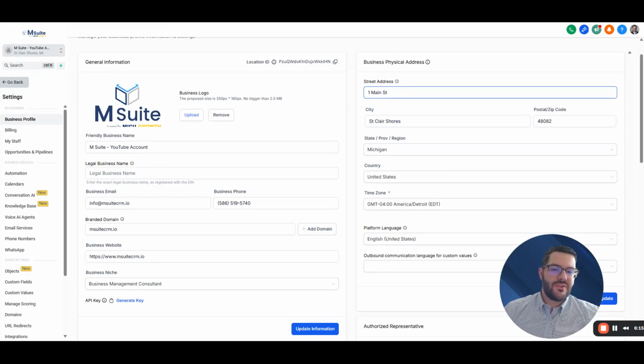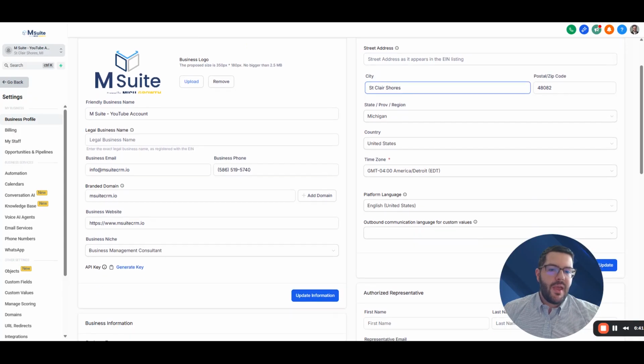Now, business physical address, obviously here, if you have an address, you can go ahead and put that in. If you don't have a physical address, what I typically recommend doing is still put a city, a zip code, and a state. That's going to be helpful to you. Now, it says to match it to your EIN. If you have a business entity identification number, which is what EIN stands for, that's your tax ID for the business with the IRS. You may want to match it to that.